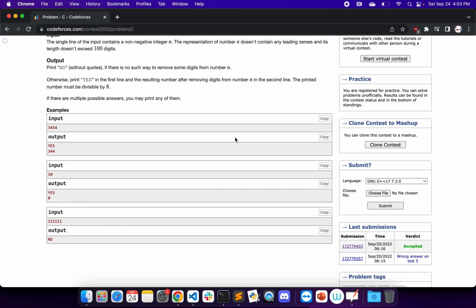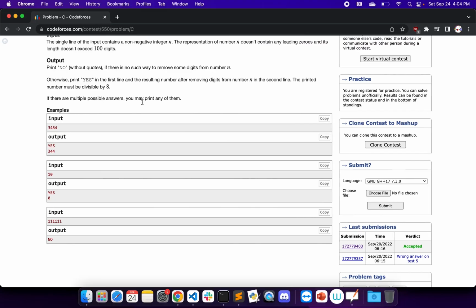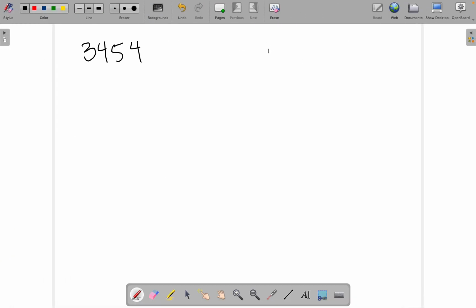So let's take a look at how to solve this problem. So suppose we had a number like 3, 4, 5, 4. Well, first off, the obvious: if we have the number 8 present anywhere, then we can simply choose that 8 and erase everything else. So for instance, if we had 1, 8, 7, I could just cancel out this 1 and this 7 and be left with 8. So if there is an 8 anywhere, then we could choose that.